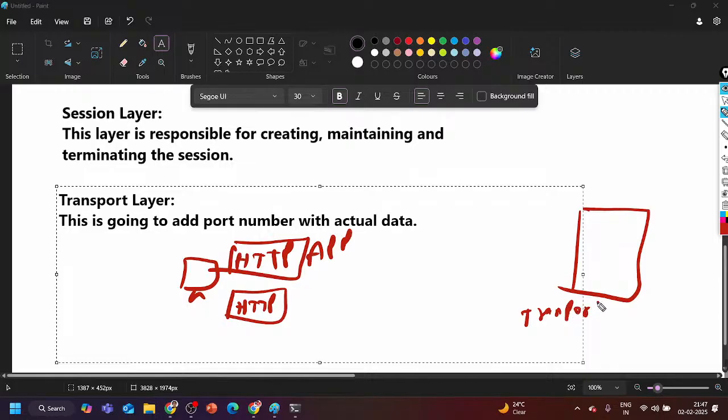Guys, now tell me, how will the transport layer get to know about the actual protocol? Okay, I have some data, but to whom do I need to hand it over? There are so many protocols at the application layer, so many protocols at the transport layer. To whom do I need to give this data?